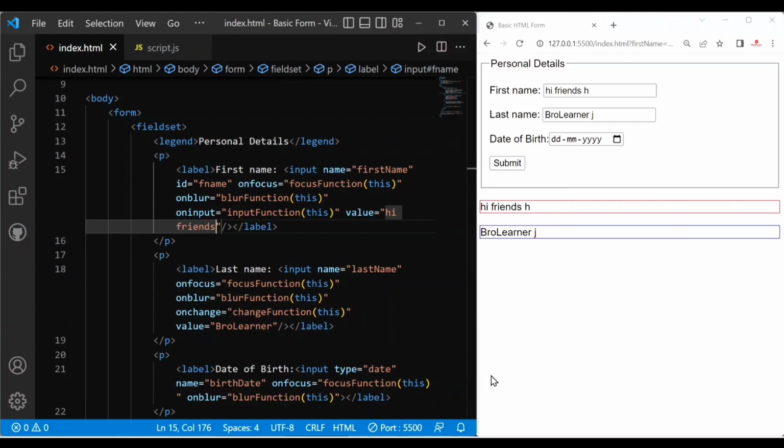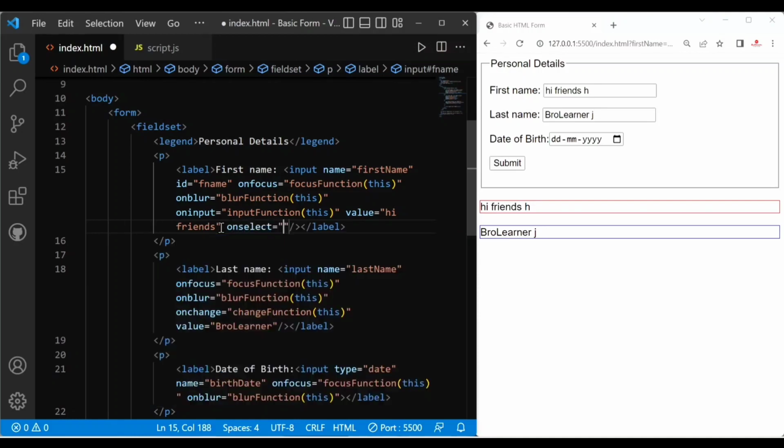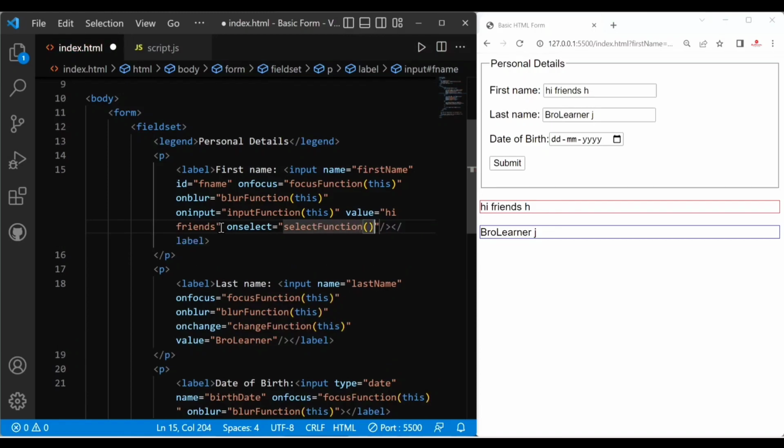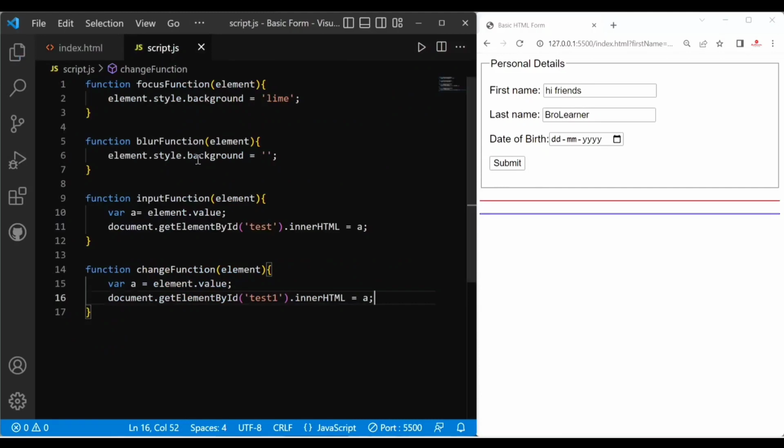Now select is used when we have some text. For example, we have this text, and here I just use onselect. Now after that we have to provide the function name select, and after that we have to provide this round bracket. Now I just copy this, and here we provide the functionality in a JavaScript function.